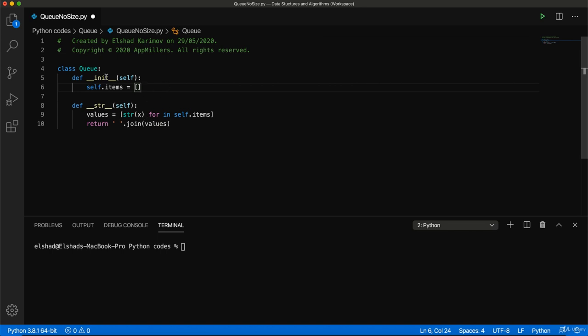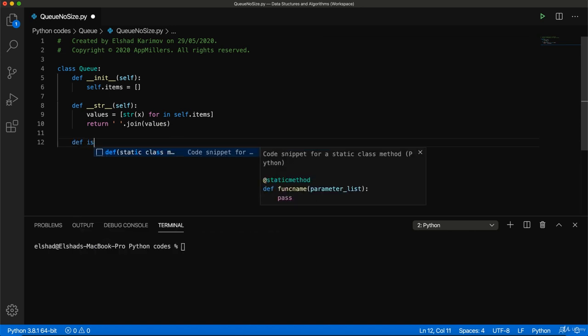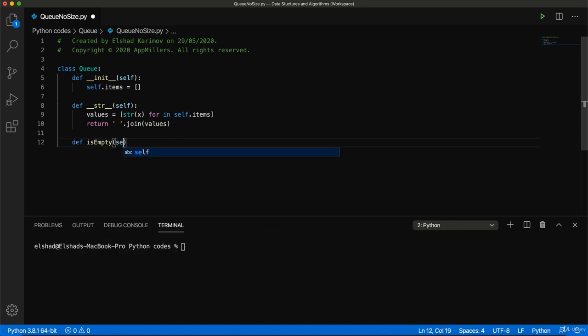Now the next method that we are going to create for this queue is the isEmpty method. The reason that we are going to create this method first is we will use this isEmpty method inside other methods. So that's why I'm creating it first. I'll declare it like this, isEmpty. By default it takes the self parameter.